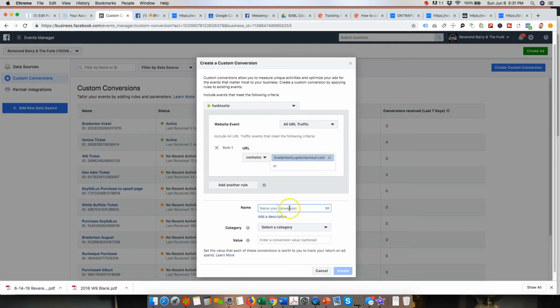And then you would just name your conversion. I'm going to call this sample because I'm not actually going to save this because I already have it, of course. And it wants you to select the category because it needs to know. This is kind of set up more for e-commerce, people that track every little thing on their website. We don't necessarily want that.